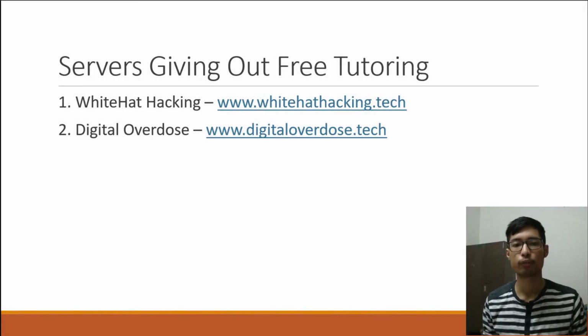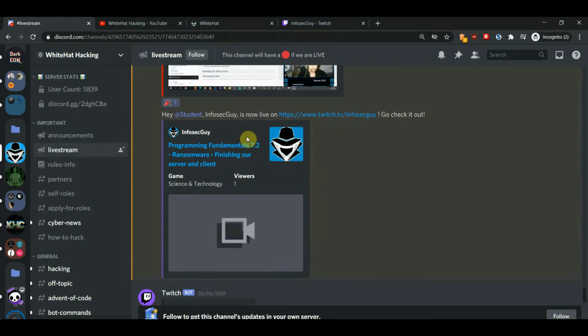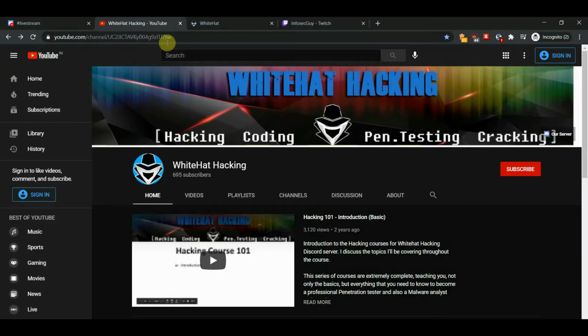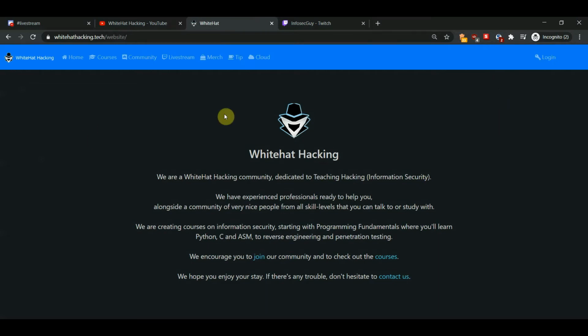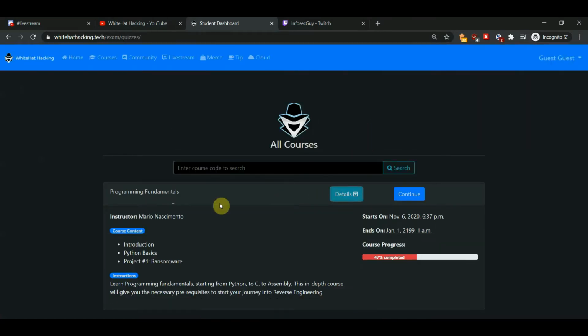Now we have servers which give free tutoring to the community. There are two servers. First one is WhiteHat Hacking and the second one is Digital Overdose server. In the WhiteHat Hacking server, the InfoSec guy streams on Twitch and YouTube, and he has done videos on topics like Python fundamentals, programming, and he has recently streamed on how to set up a server. You can check WhiteHat Hacking's site, and if you log in as preview as guest, then you can see the courses they have put on as well.